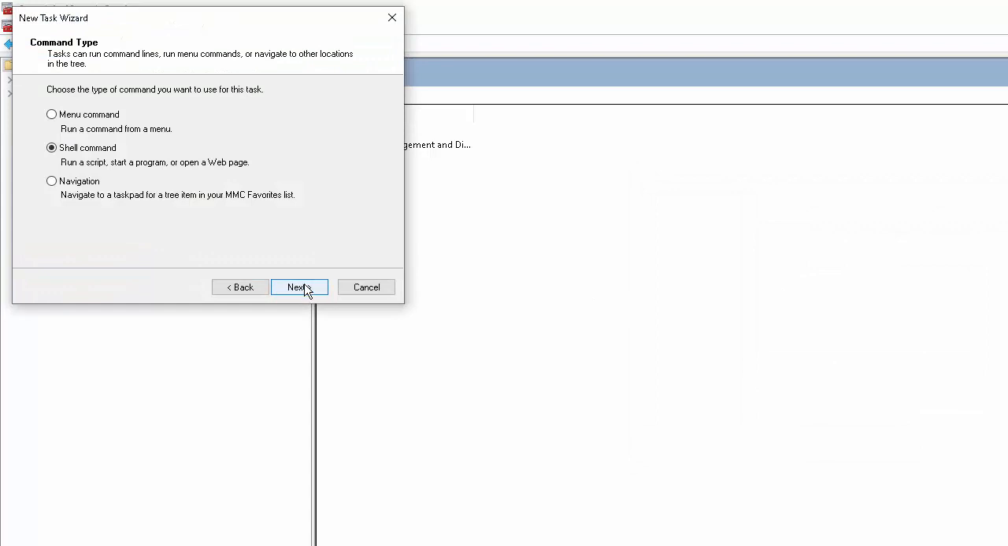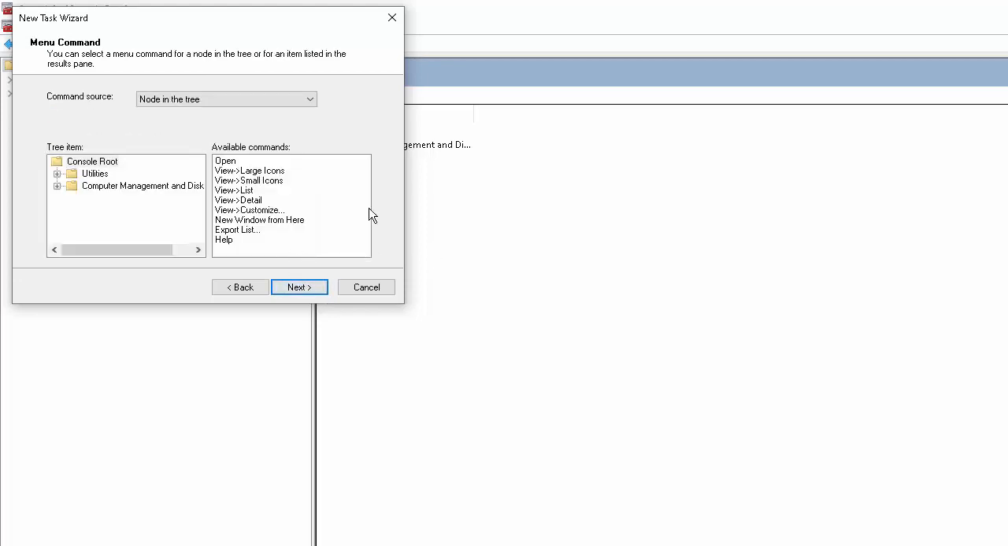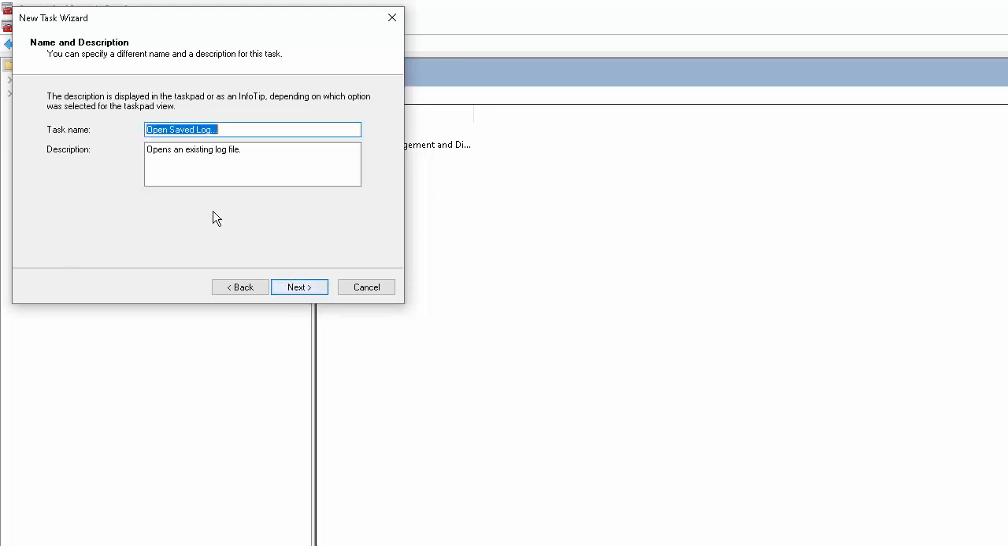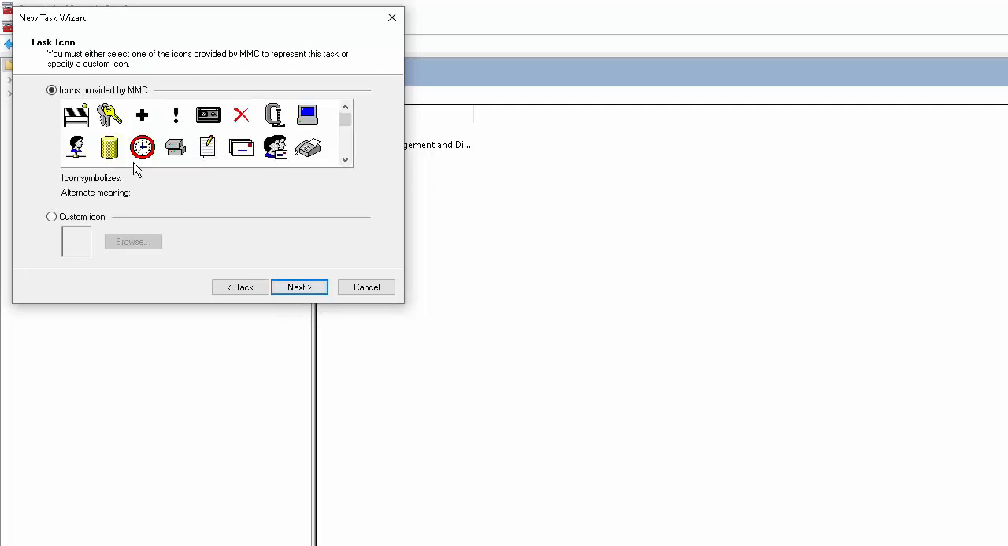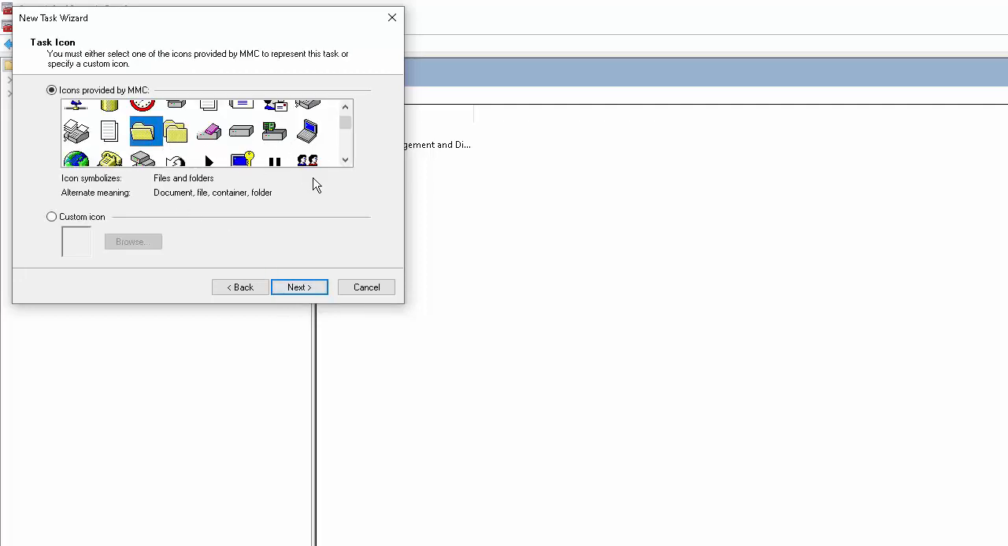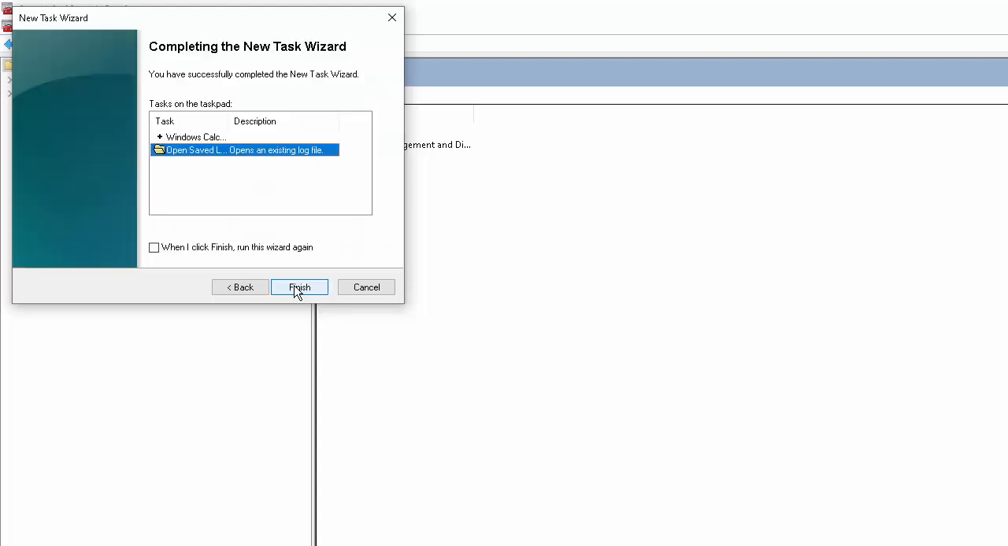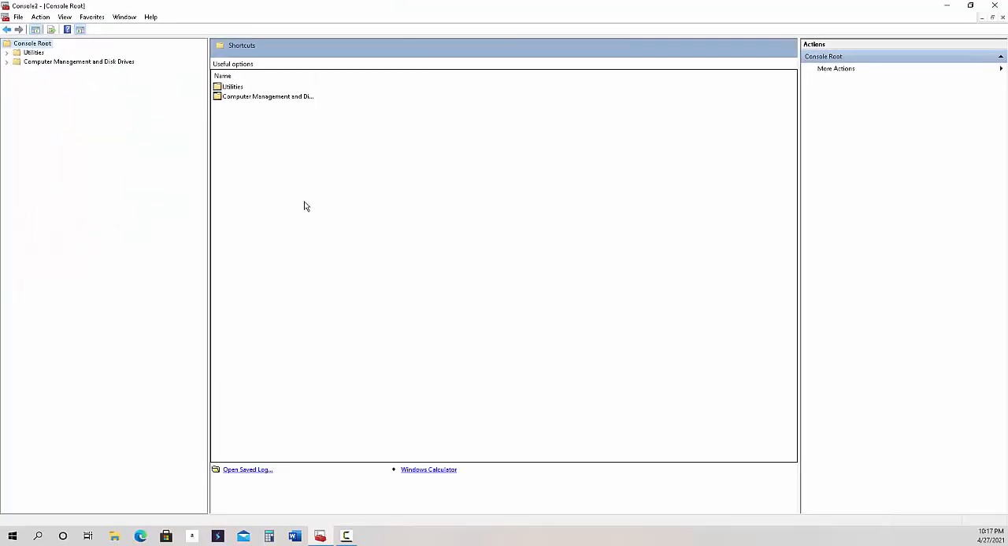I'm going to add another one. I'm going to say next. This time I'm going to do a menu command, next. And if I look at my utilities, or let's say event viewer, I come down and click on event viewer. I can actually say, maybe I want to open one of the logs, an event log that I've saved previously. So I'm going to click open save log, next. Open save log. Pick an icon that you think works for you. I'm just going to use a folder. Click next, and I'm going to go ahead and finish.